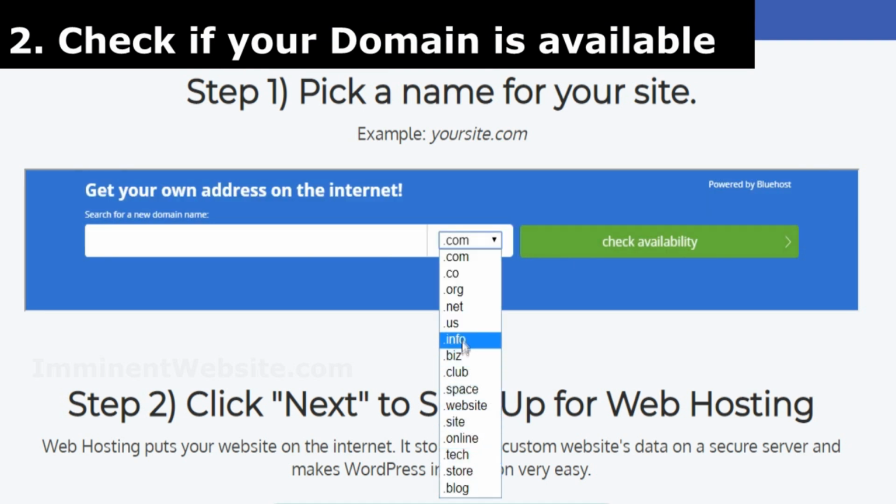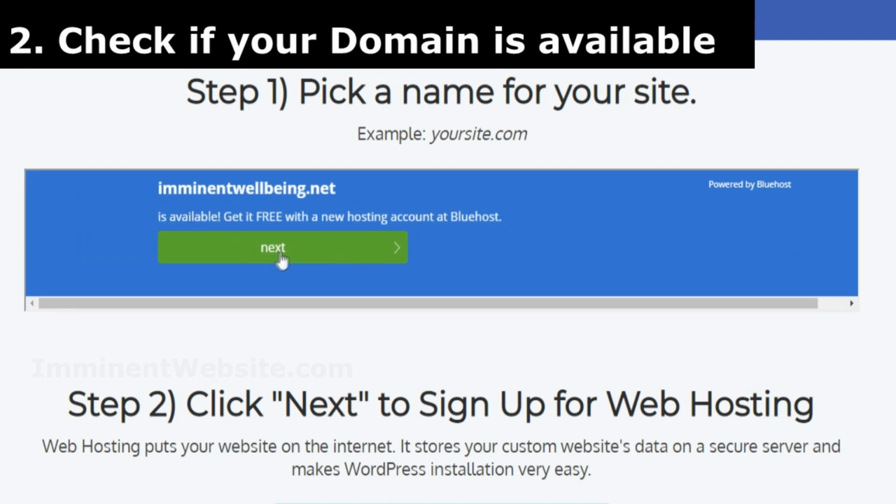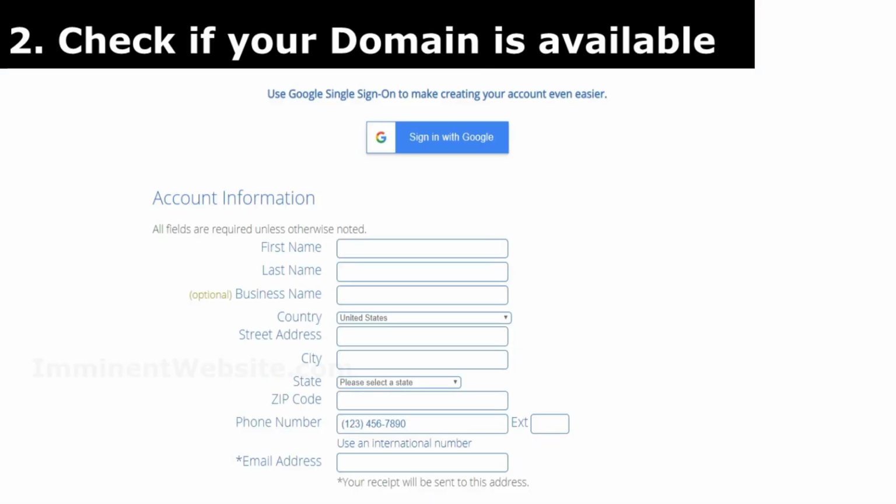If it's not available, then you can just change the extension to .net or to .co to see if that's available, but try going for a .com extension if possible, as that tends to be the most professional extension. Once you choose your domain, this will take you to a sign up page for Bluehost, which is going to be the web hosting provider we will be using in this tutorial.